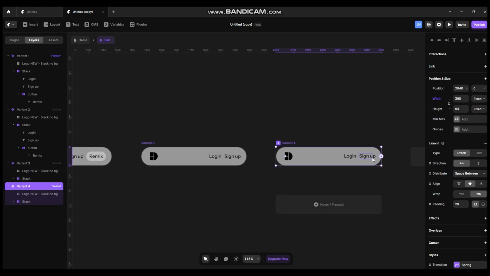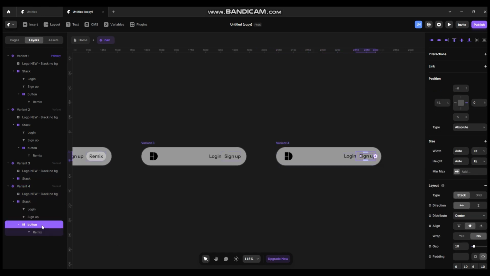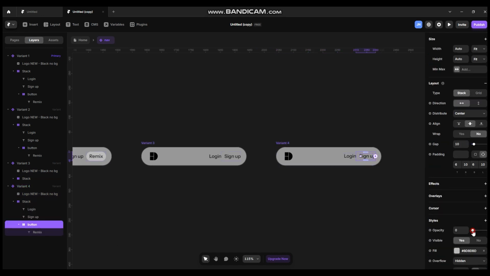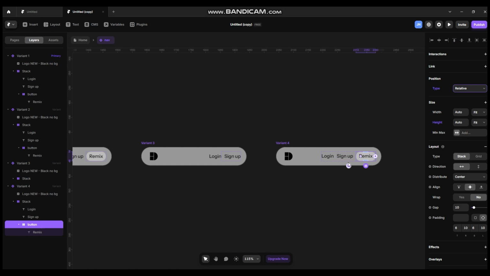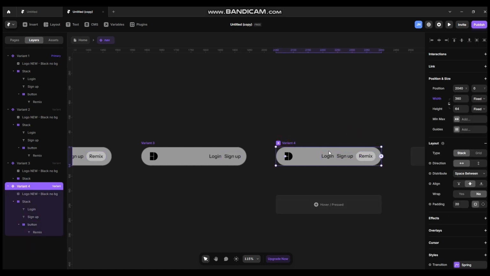Then we're going to create another variant here, and this is where we're going to make sure we return our button. So make sure the opacity is seen, and then change the positioning of our button to relative. Now as you can see, we have a nice navigation bar.